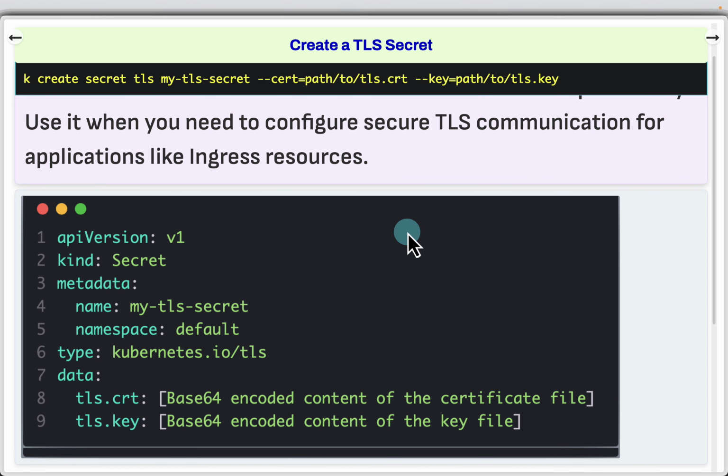And this is how the backend, or how the YAML, will look. So it's the default name of the secret, and inside data you have tls.crt and tls.key. And the type you will see is slightly different. It's kubernetes.io/tls. So this is the first time we are seeing this new type.